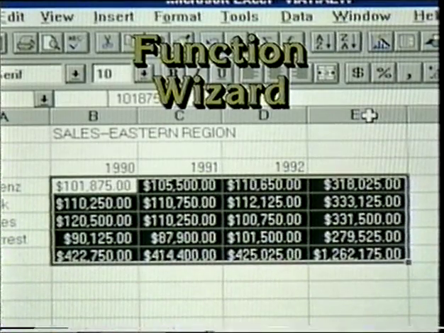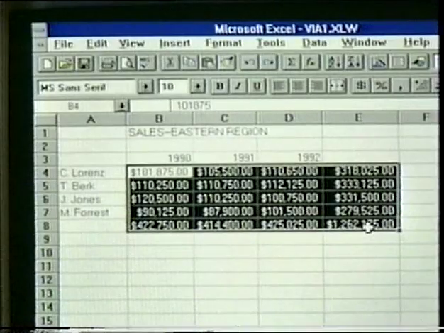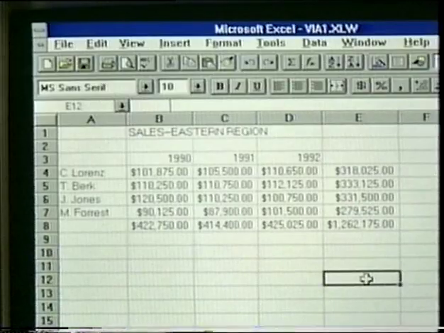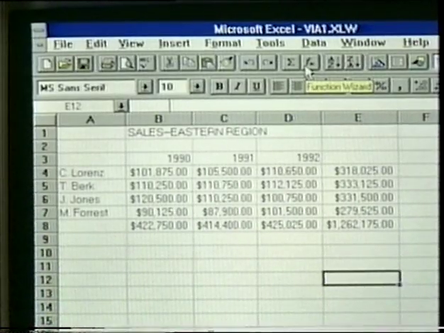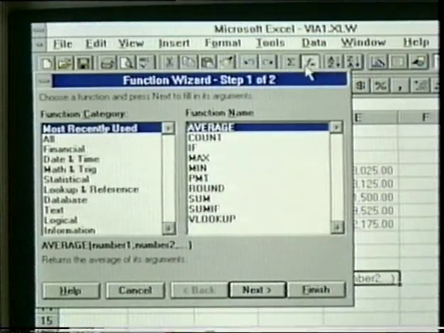Let's use Function Wizard to find the average of the row totals. We place the active cell at E12, then select the Function Wizard button. And now the Function Wizard window is shown. A thumbnail description of the highlighted function is displayed at the bottom of this window. Let's highlight Average and choose Next.